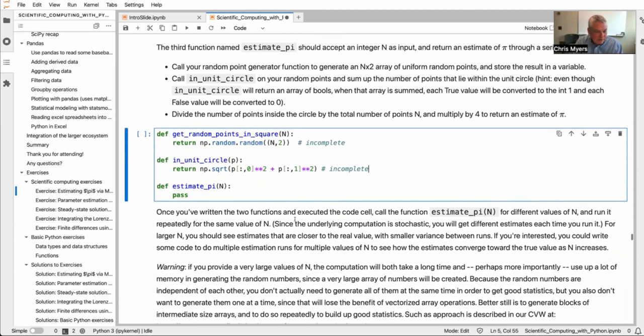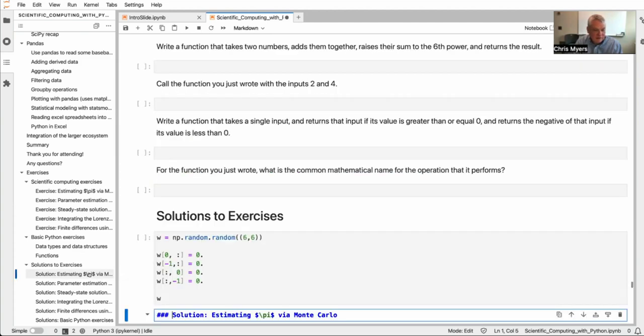Okay, I'm going to jump to the solution, unless people say no, they want to keep working on this, and we can talk through it and see what that looks like.